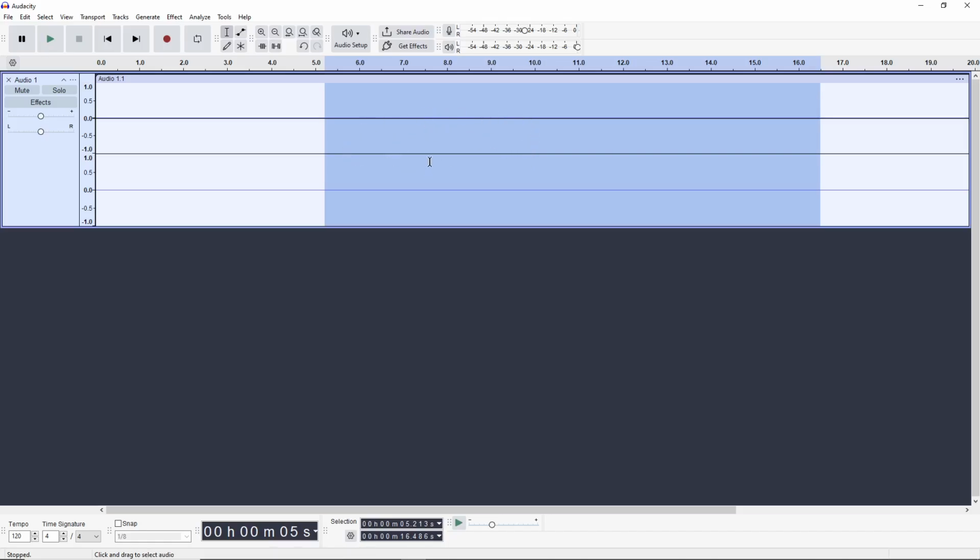Now, drag your mouse to where you want the selection to end, then release the mouse button. You'll notice the selected area becomes highlighted, indicating that this is the portion of audio you'll be working with. This visual feedback is helpful because it confirms exactly which part of your recording will be processed.